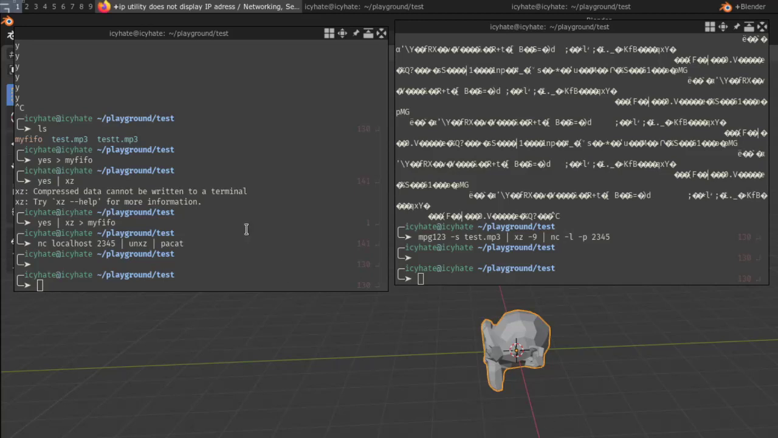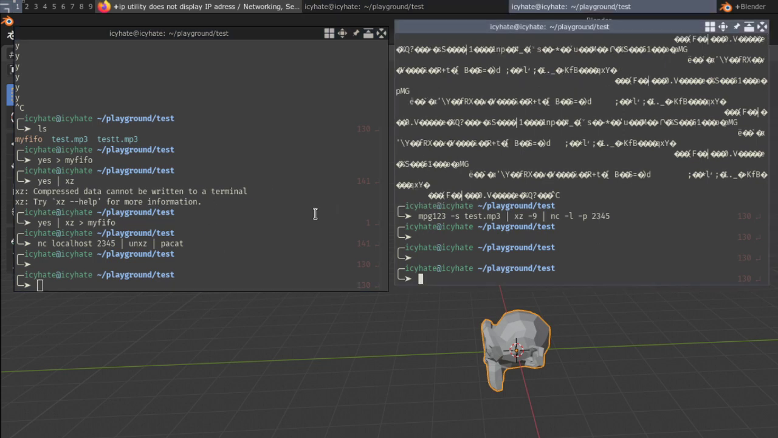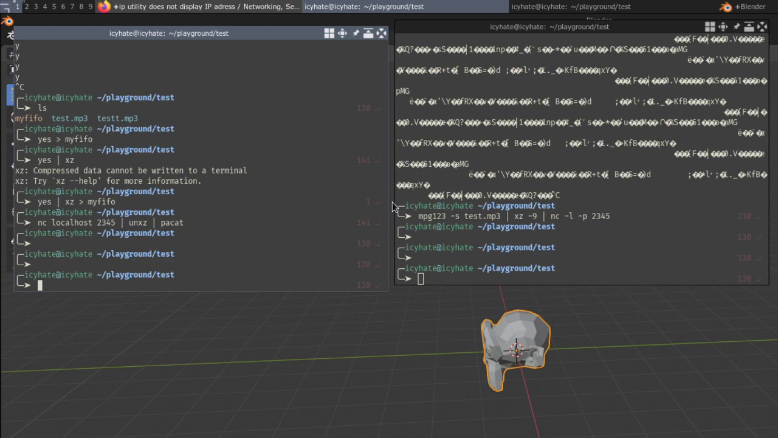Hello guys, today I wanted to show you something super cool that I found on Unix recently. I mean, it's pipes, right? I don't know if you guys have ever heard of pipes or used pipes, but you should be using them in your workflow, and I'll show you why.